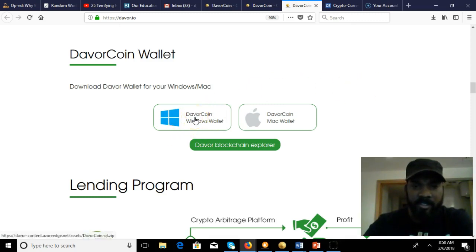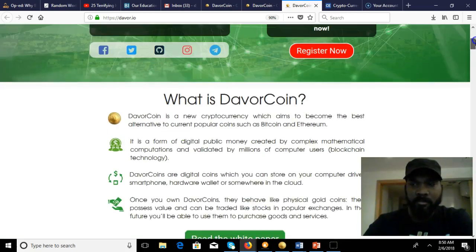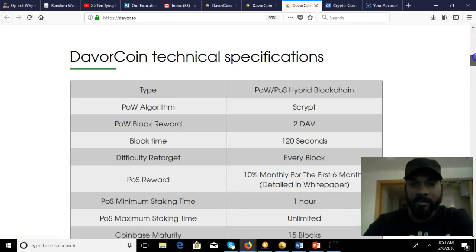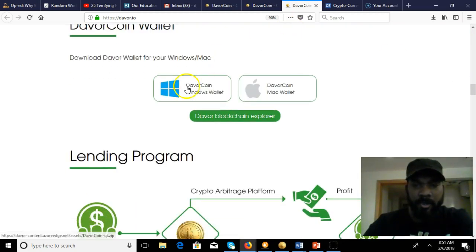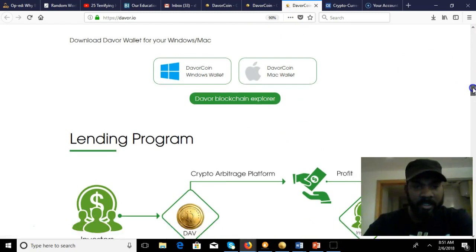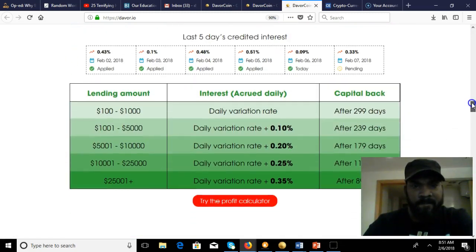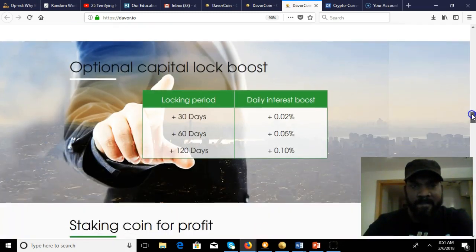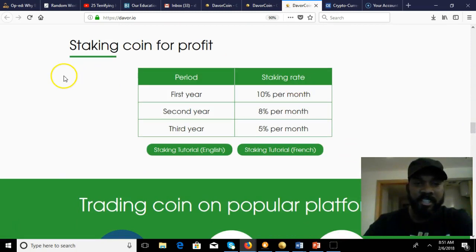Okay, here's the link here. So if you're using Windows, you download it here. If you're using Mac, you use this one. So it's on the first page before you log in. So here's the wallets here. Okay, here's the staking. Okay, so all this is on the first page.